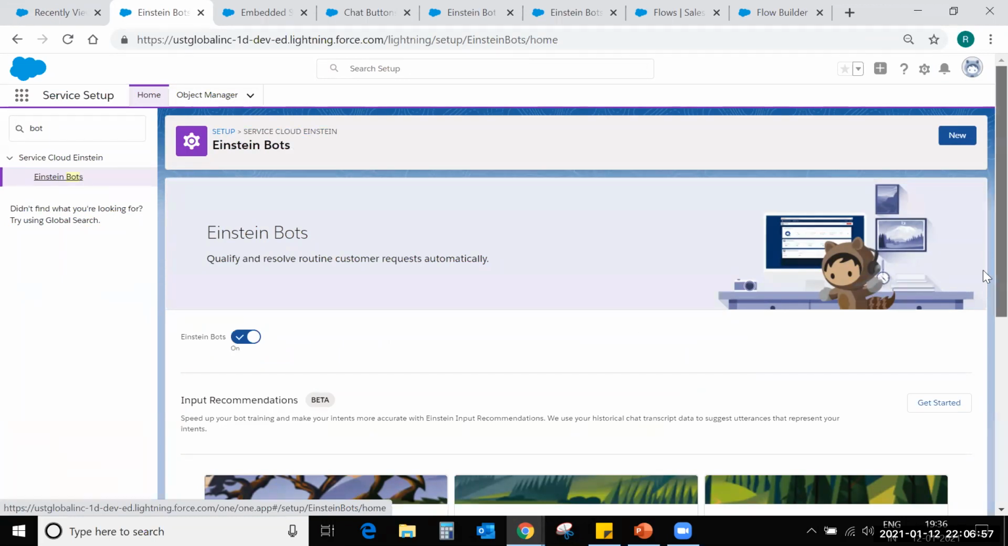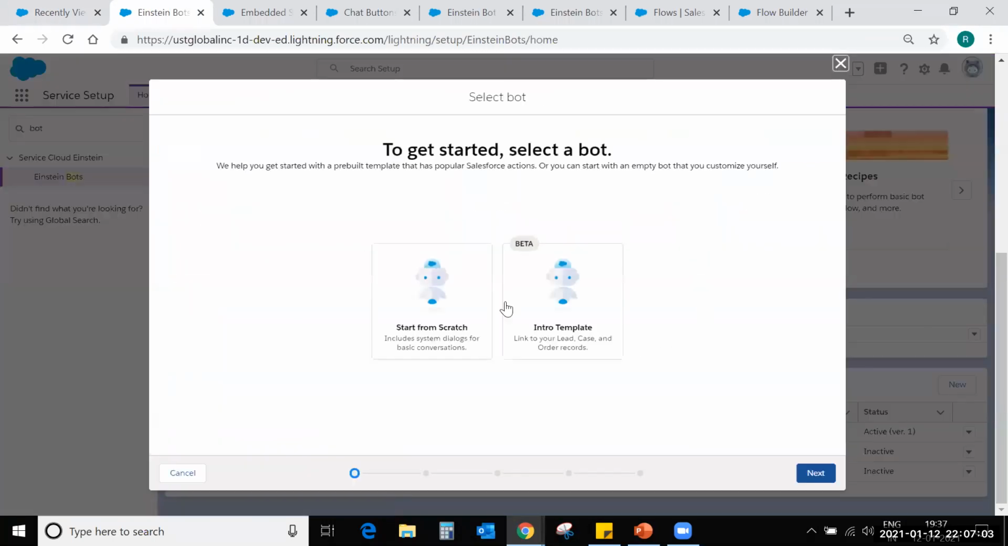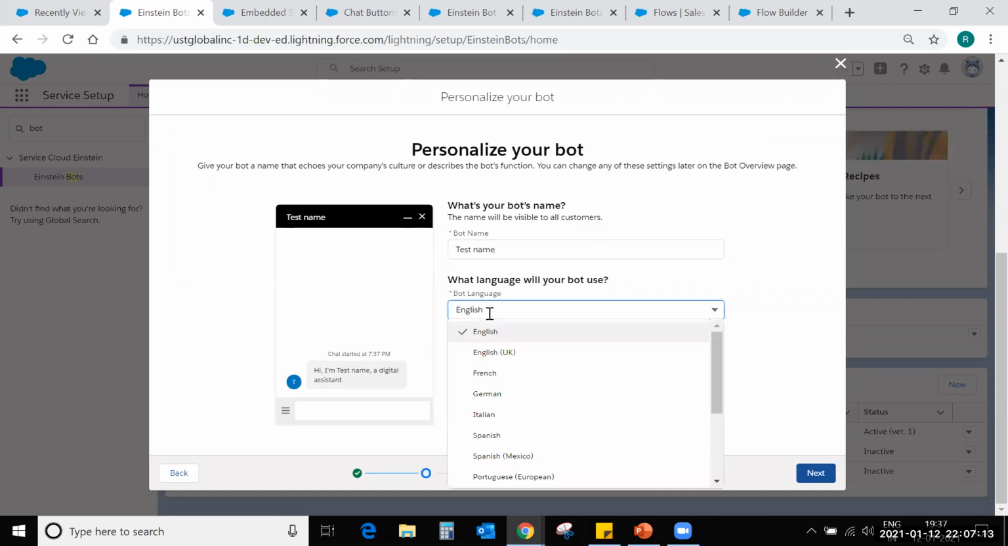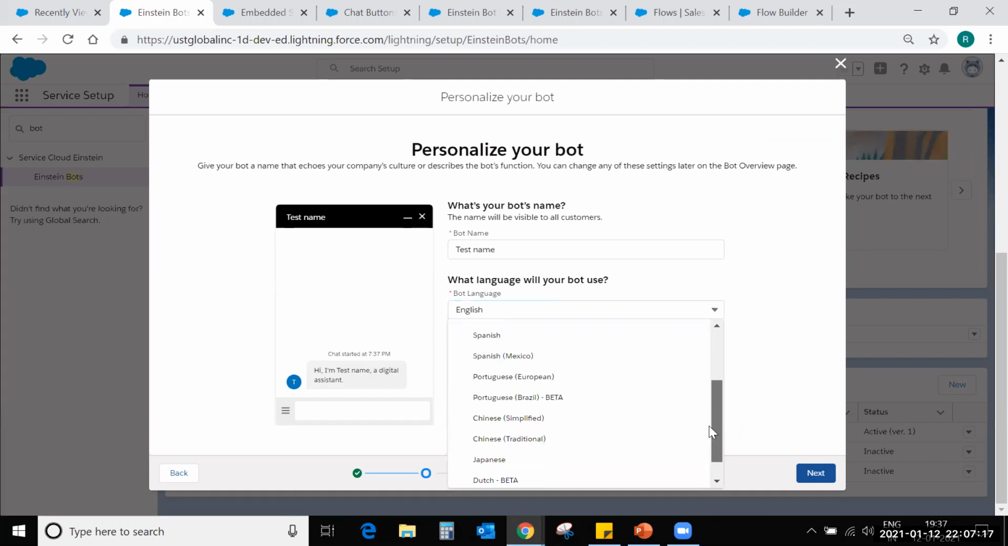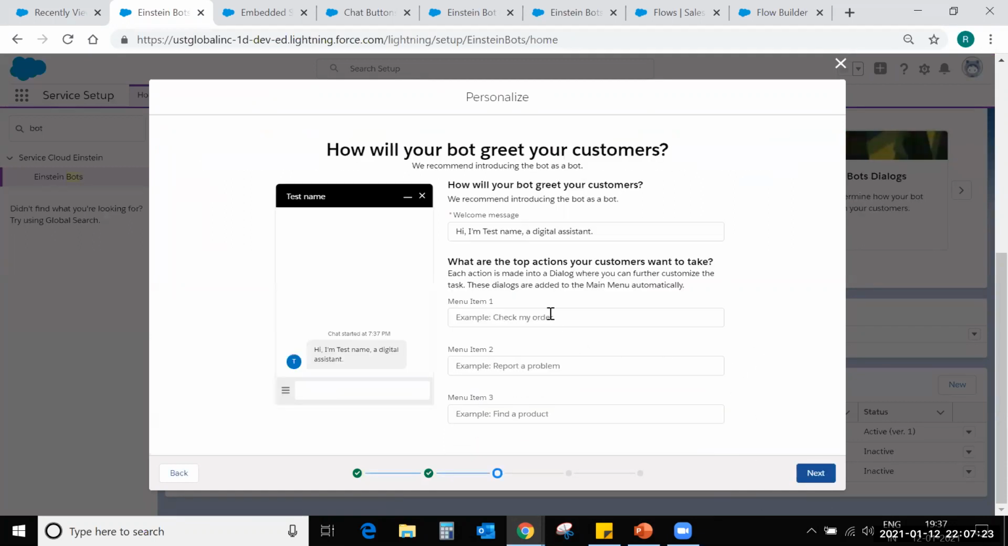I have already enabled it, and once you enable it, you will get this new button here. I'll just show you how easy it is to create the chatbot. You can give some name, just giving some name, test name, and you can also select the language for the bot. Salesforce has listed all the supported languages here. I'm selecting English, and you can quickly create some menus.